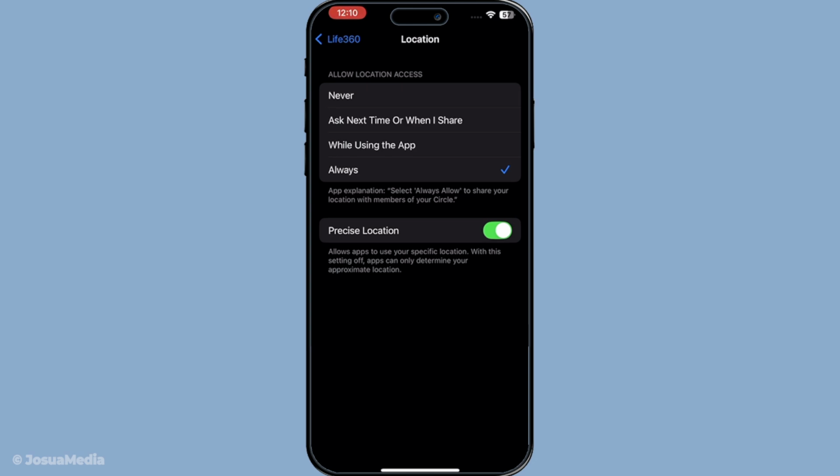What we want to do here is choose always. So if it's currently set to something like while using the app or never, go ahead and tap always. This allows Life360 to access your location even when the app is running in the background, which is really important for accurate tracking.